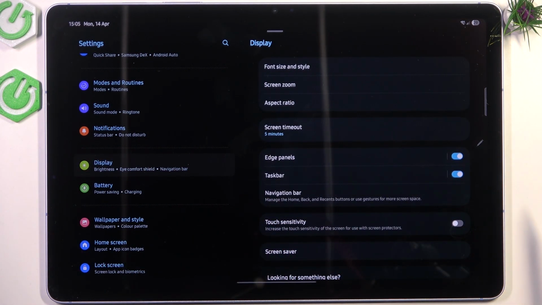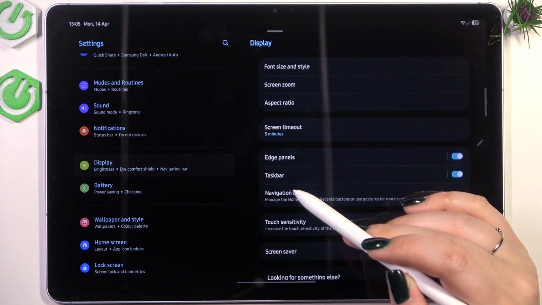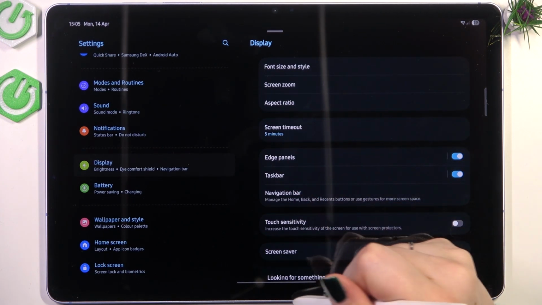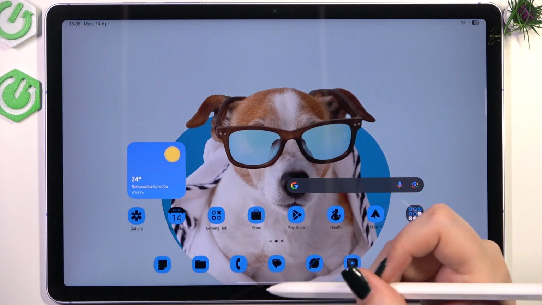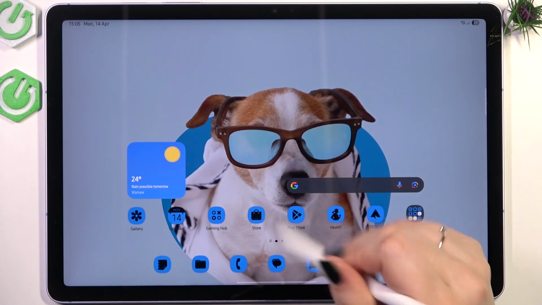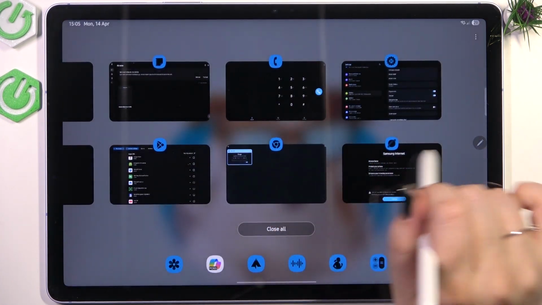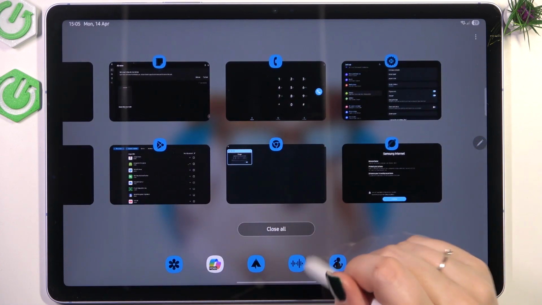If you'd like to get back directly to the home page, swipe your finger from the bottom to the center and make sure that this motion is quick and short, like that. And if you want to open the recent, repeat the gesture, so from the bottom to the center, but hold your finger somewhere here, like here. And here we've got the recent.